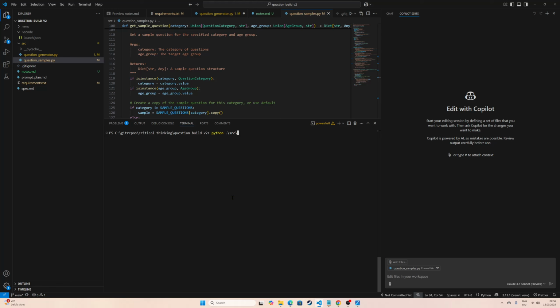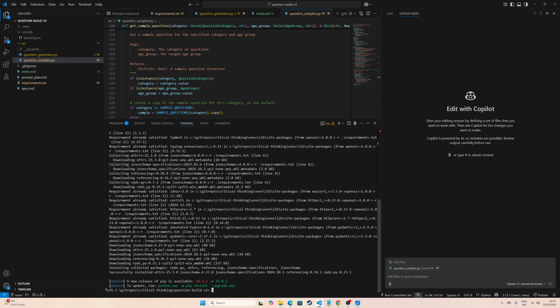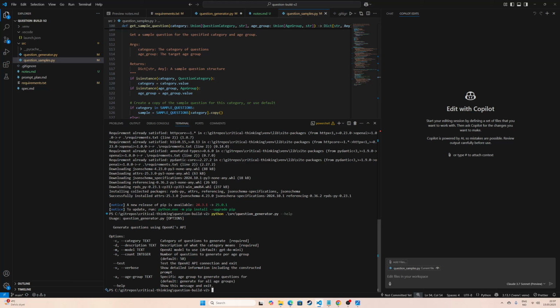Python source question generator dash help. Okay, we need to npm. No, not npm. We need to do pip requirements. And then we can run this command. Okay, so this and then dash C 80 critical thinking.